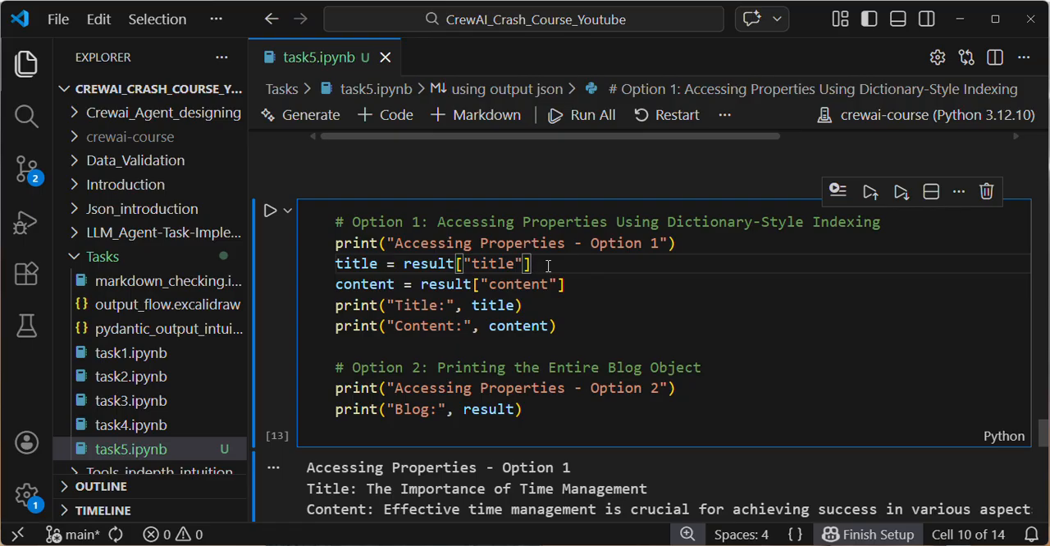And then we can directly access it via normal dictionary access: result of title, result of content. This is the second way. And the third way is toDict, which converts the result into a dictionary, and then we can access it. These are the three ways. If you are aware of these, title is equal to result of title, content is equal to result of content. I'm directly accessing the result.